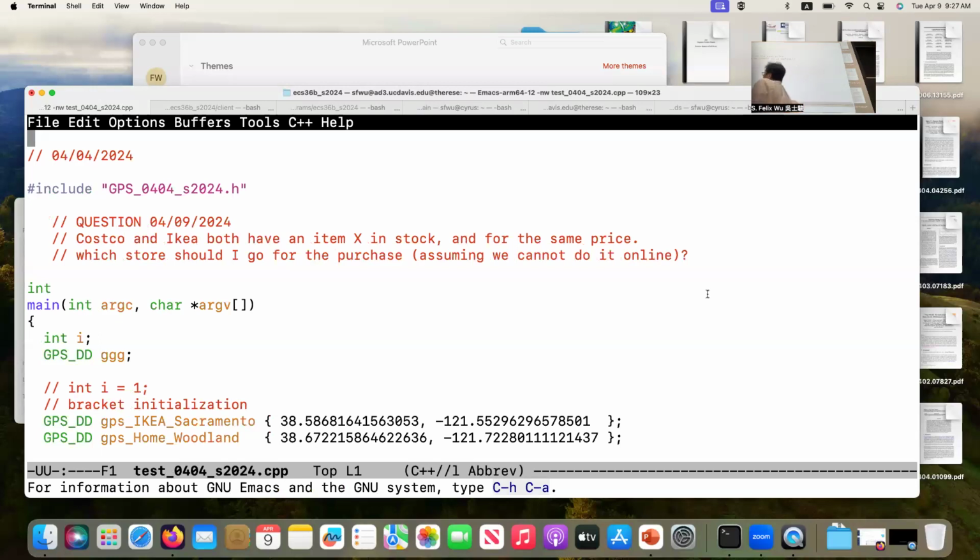Assuming I want to buy something, say some Swedish meatballs, and assuming it's exactly the same item, I can get it from either Costco or IKEA. Assuming their quality is the same, the price is the same, the tax, whatever, the deal is the same, the question for you is, how do you decide? Will you go to Costco or go to IKEA?